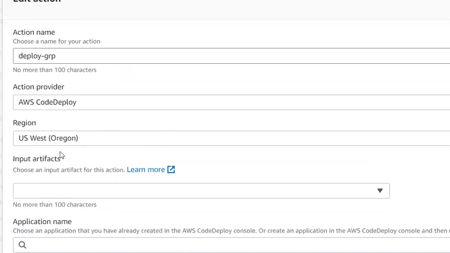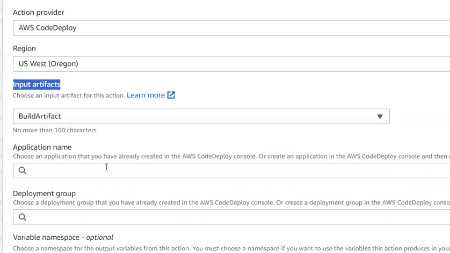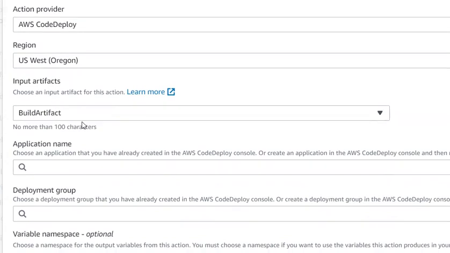And we also need to specify the input artifact files. So from where am I getting the input artifact files? I'm getting the input artifact files from this build artifact. So from CodeBuild, I'm getting these build artifact files that I'm using for deployment. So that's why I choose this.